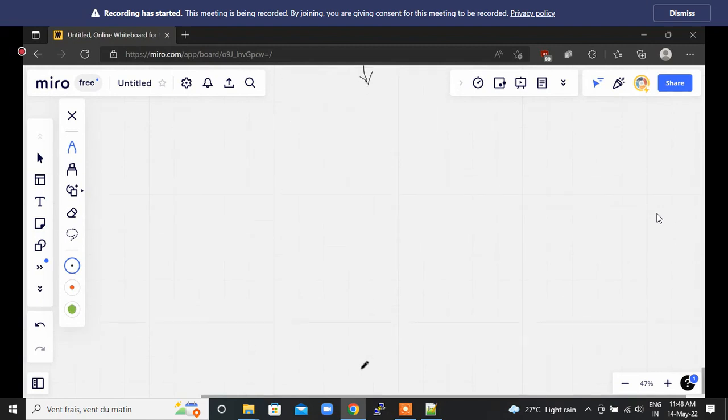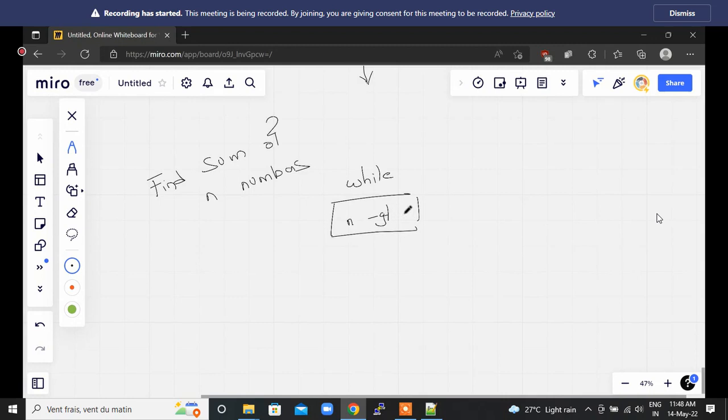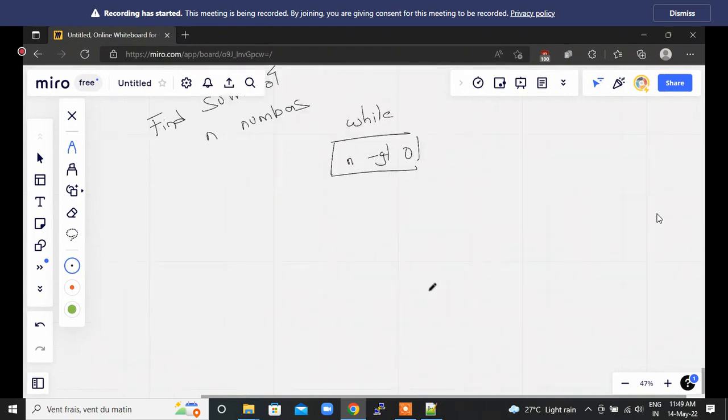So for example, let's say I want to find the sum of n numbers. What I will do is I'll add a while condition saying whether whatever input that I've given is greater than 0, because there is no use for me to add 0 or anything less than 0. So until the number that I've entered is greater than 0, keep on executing this particular set of statements.